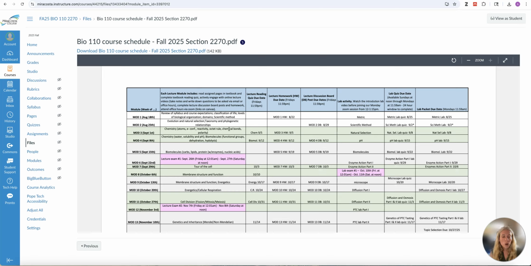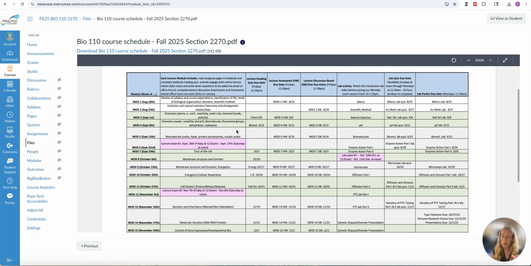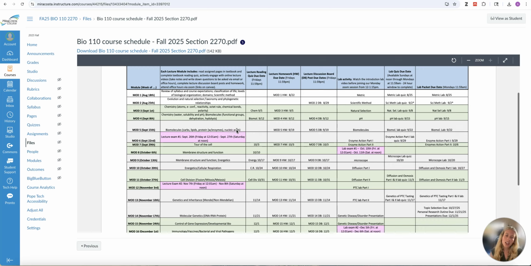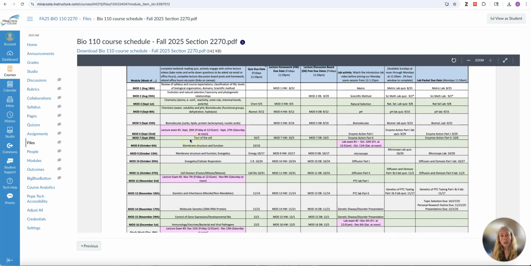In week 3 and 4, we get into chemistry, so we kind of start from the very basics in this class and then build up our understanding. After chemistry, we'll talk about the biomolecules, so your carbohydrates, your lipids, your proteins, your nucleic acids. Then we have lecture exam 1. Then we get into more of our cell biology topics and cell metabolism.